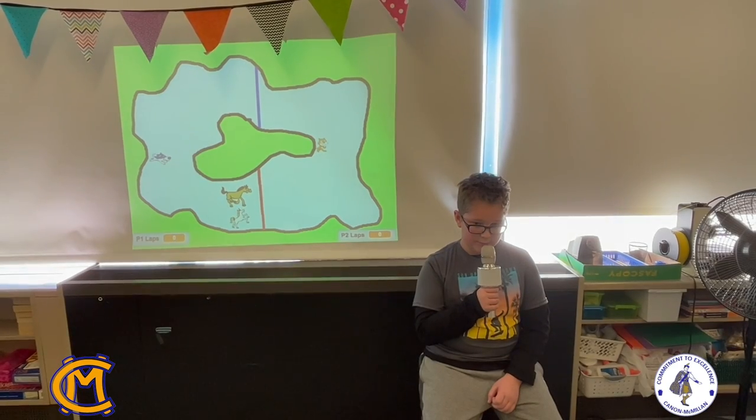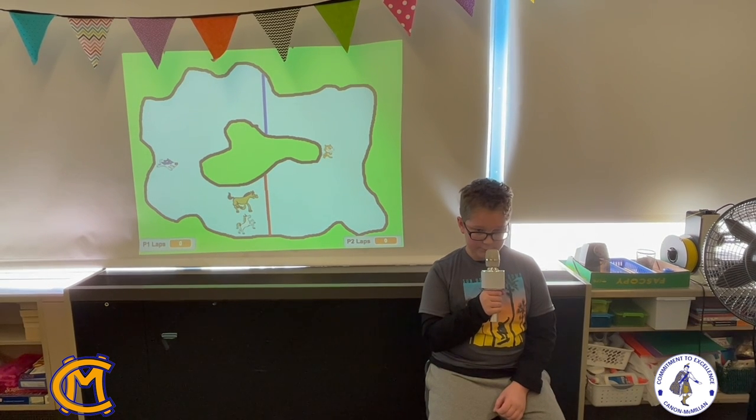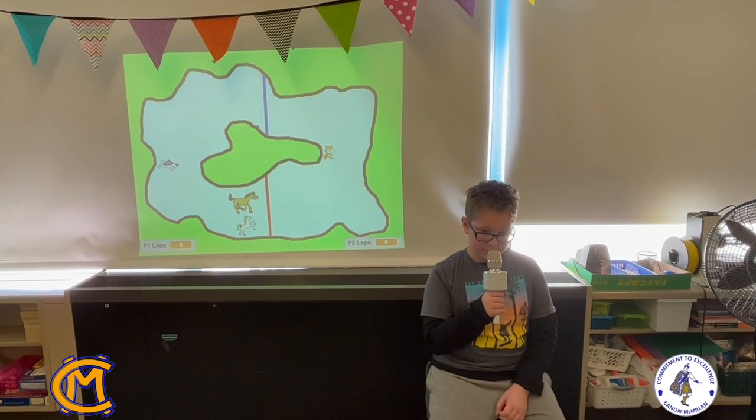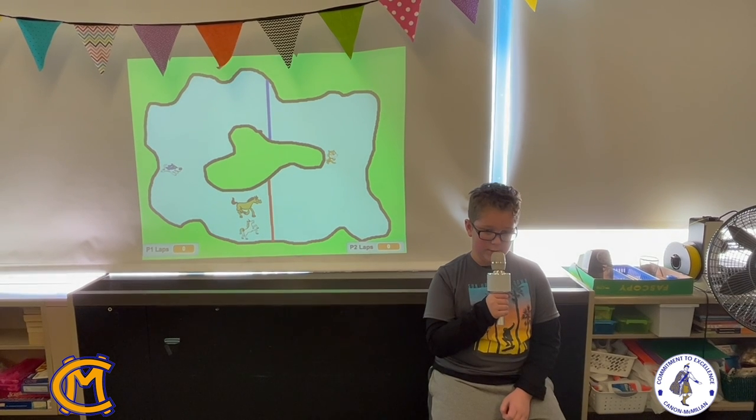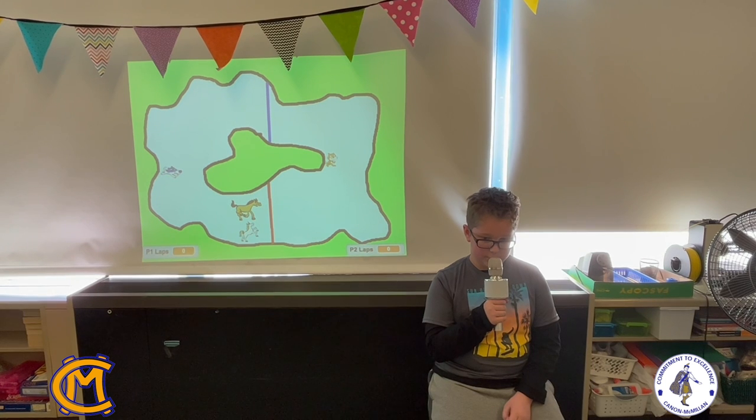In third grade, the students created a 3-level track game. They included a variety of sprites that act both as the interactive player and the information providers. Third graders' Scratch projects focused on the 3 branches of government.